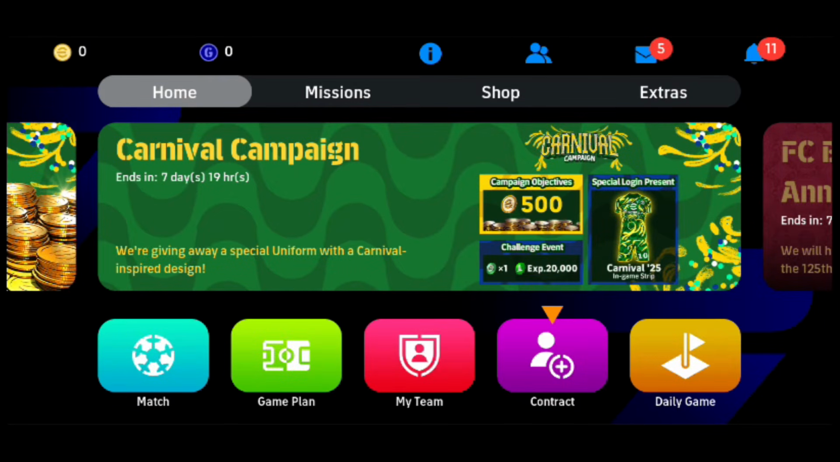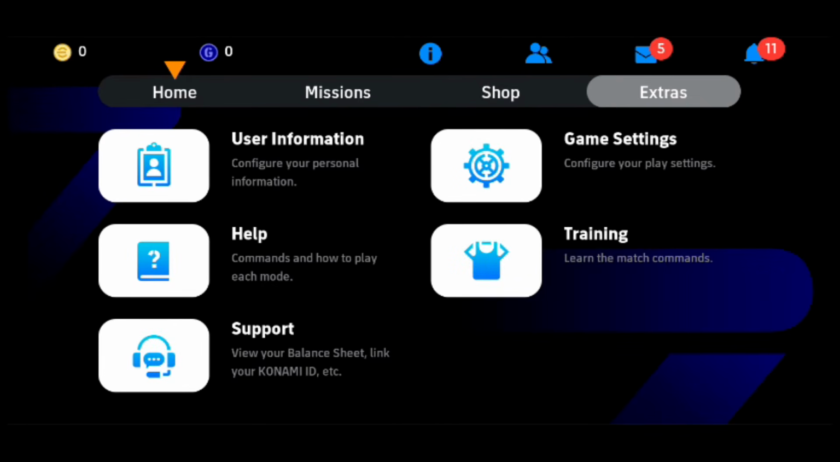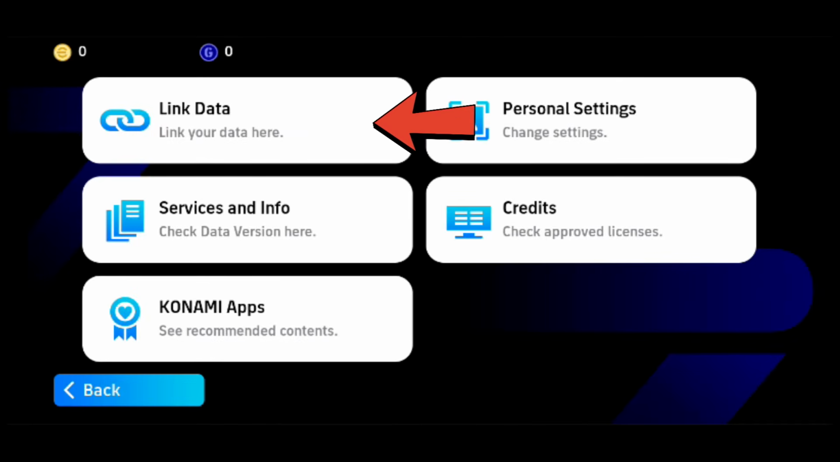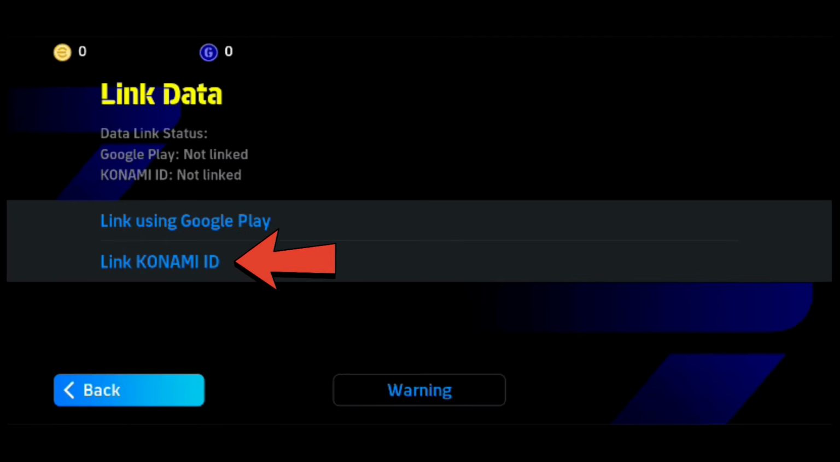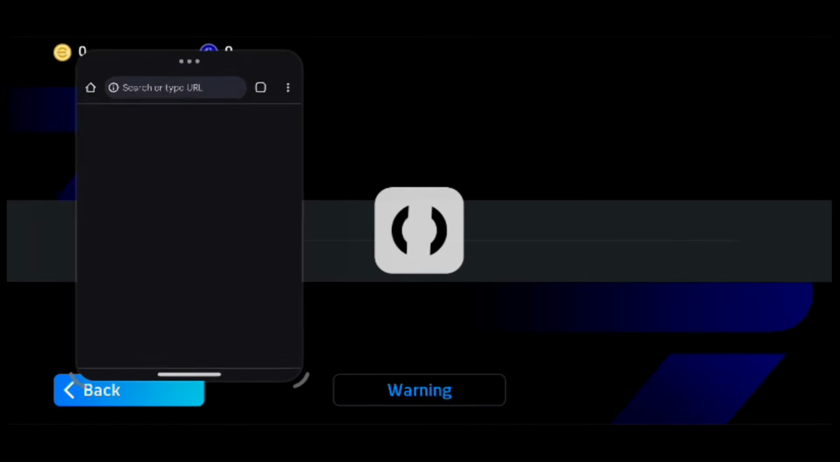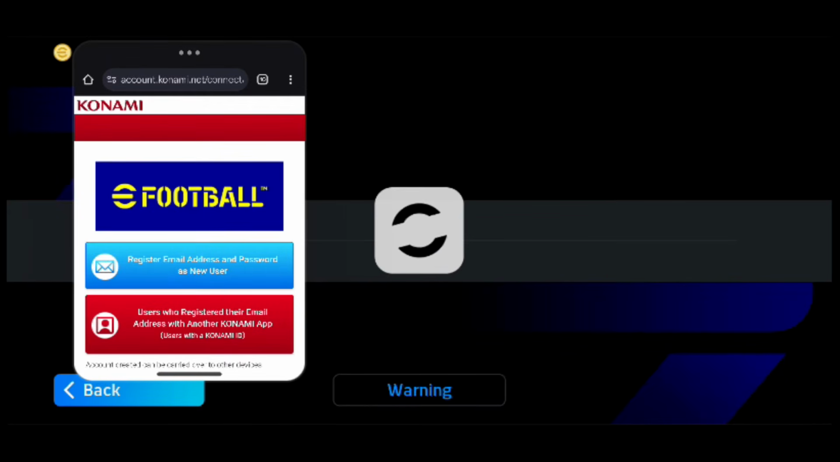Alternatively, you can access the game and tap on the Extras tab at the top right corner. Next, select Support and then choose Link Data. Tap on Link Konami ID, which will bring up the same web page for data transfer.